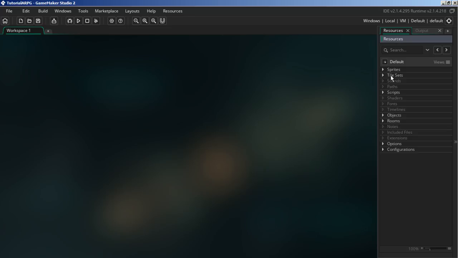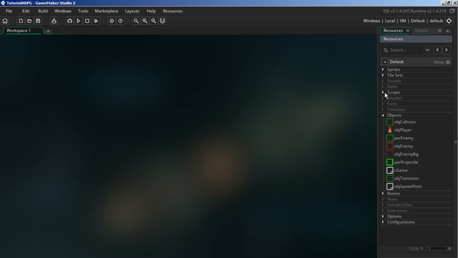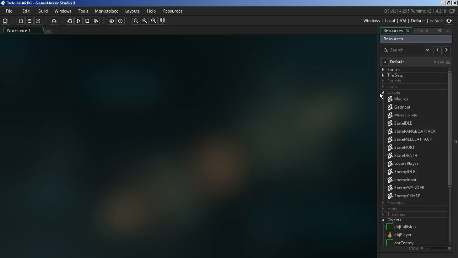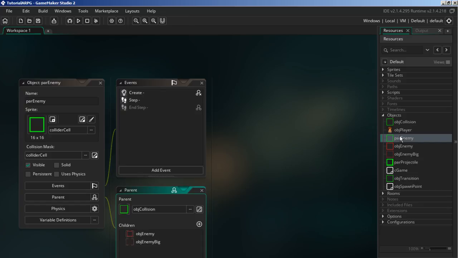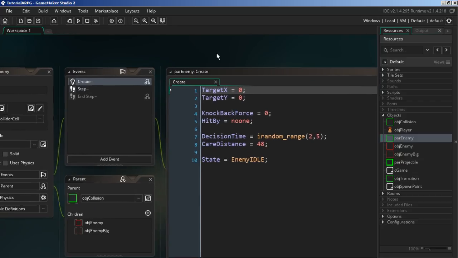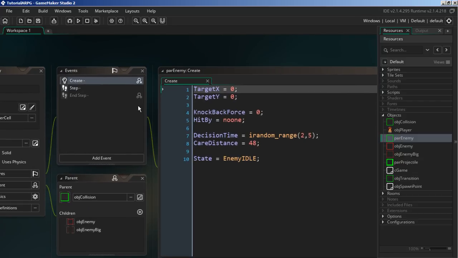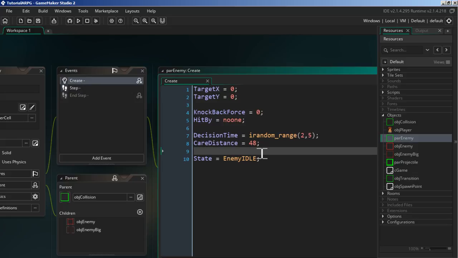So now that we have that, we're going to go into our objects here. We're going to be working mostly with these objects and are going to do a little bit of scripting, but not too much. So let's first open up the parent enemy object. And here in the create event, we're going to add in a few new variables. Let me check my notes first, just to make sure I don't miss anything.